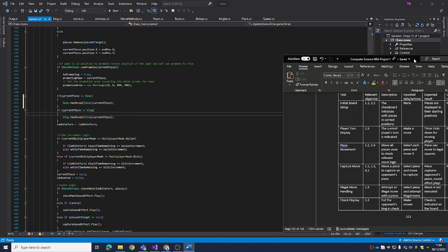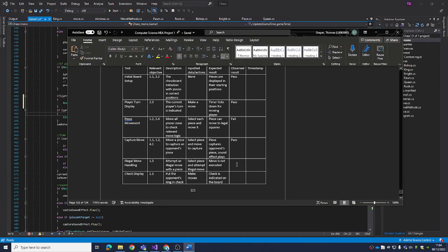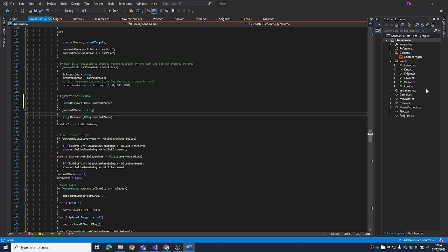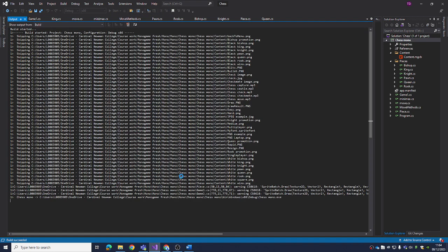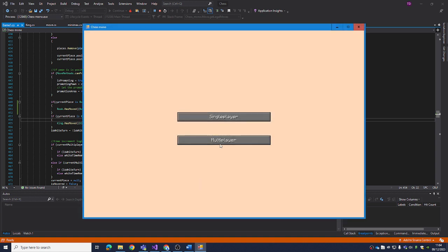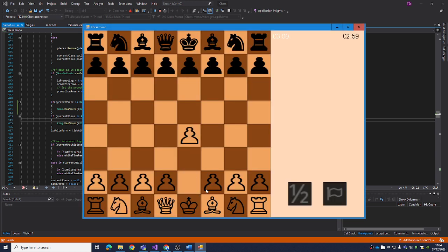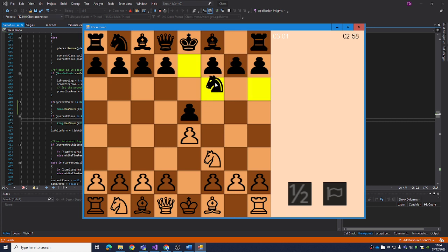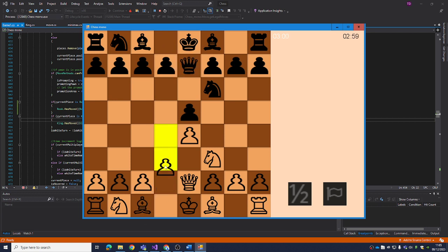So we give this one a fail, but I'll check if I fixed it. And I'll check for the king moves as well. Multiplayer. Okay, let's just say I want to.